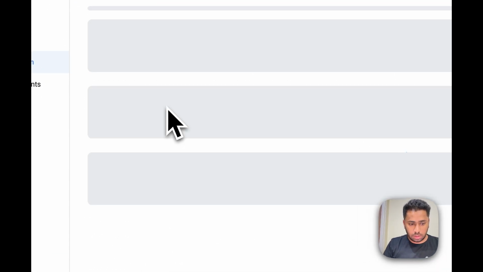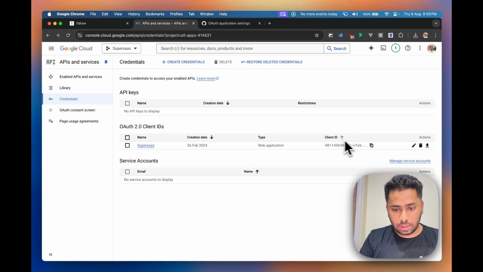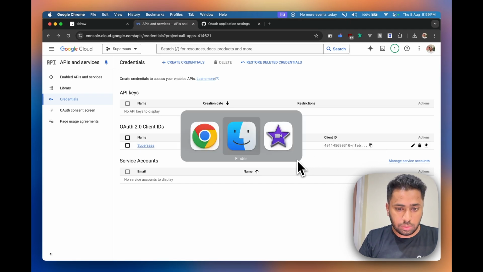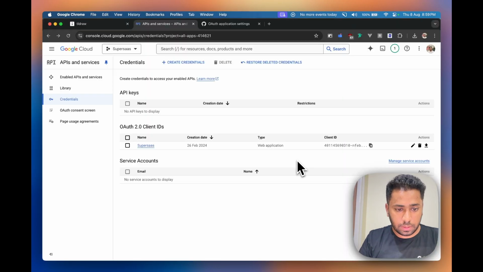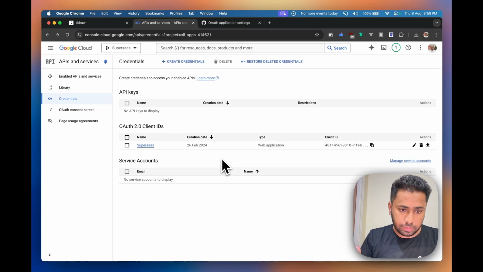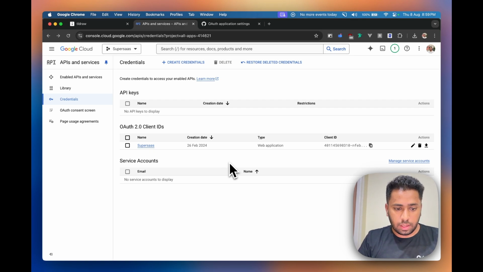So once it's ready, it will show us the client ID and the client secret, which you need to head over to our app and paste in environment variables. So yeah, that's how you create the credentials for Google OAuth.